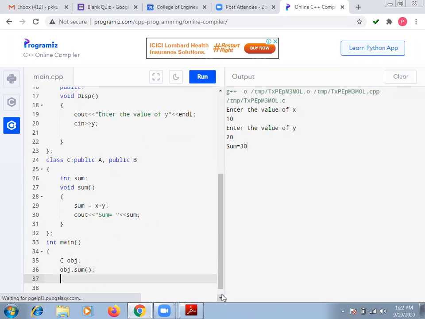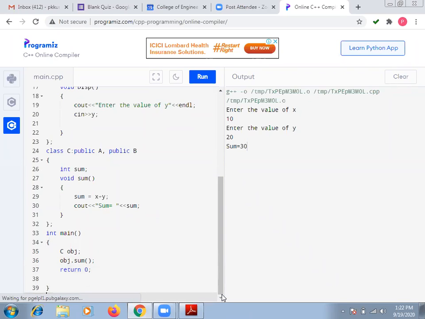Let's see what will be our output. Return 0, semicolon.